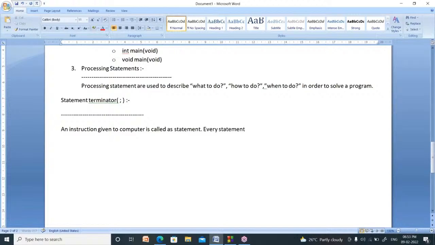Every statement must end with a symbol known as the semicolon. What is the name of the semicolon? Statement terminator. You have to remember this name. In an interview, they will ask what is the name of the semicolon. It is not just semicolon. Actually, it is a statement terminator. You have to remember that name.